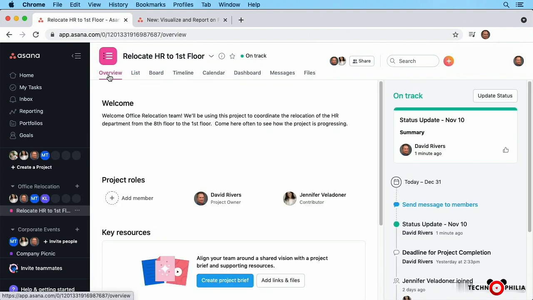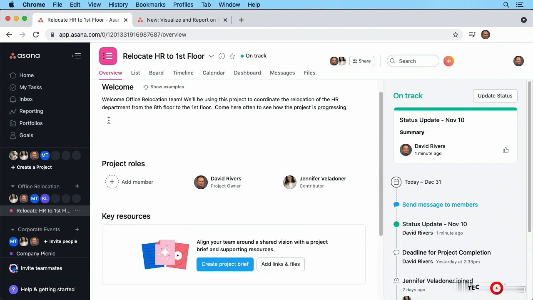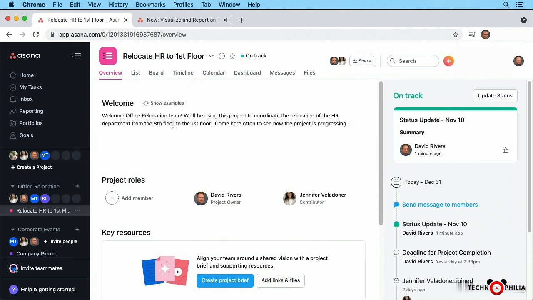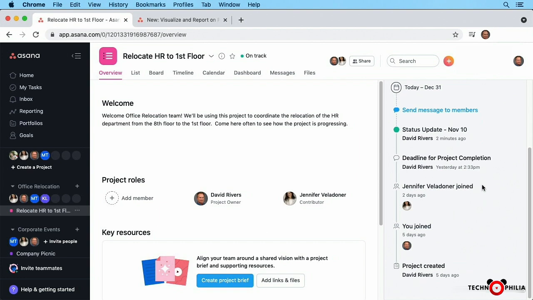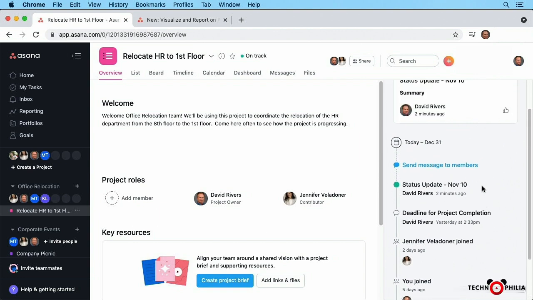That'll take us back to overview, or click the overview tab. Other things that could help with staying on track and understanding the progress would be the timeline and dashboard, which you'll need a paid subscription to access. But with the overview, we can really get a feel for the project, what it's about, the progress and status, and activity that's going on over here on the right-hand side.